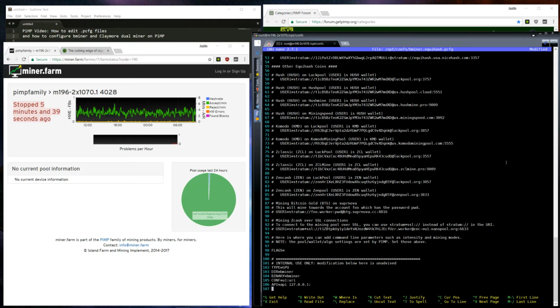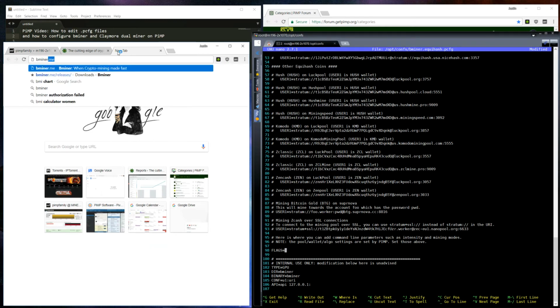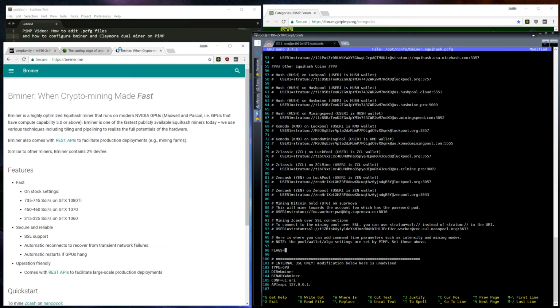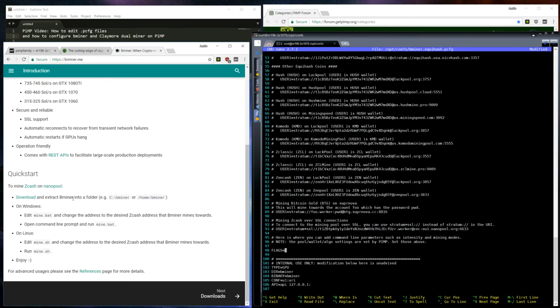So after the pools, you'll see some information. Flags is on every miner. This is where you can add your own command line options. So you can go to the documentation for bminer, and you can read it. And if there's an option that you want to use, then you can use it. So if they say you should use the awesome flag, it'll make your miner more awesome. You can put it in there.